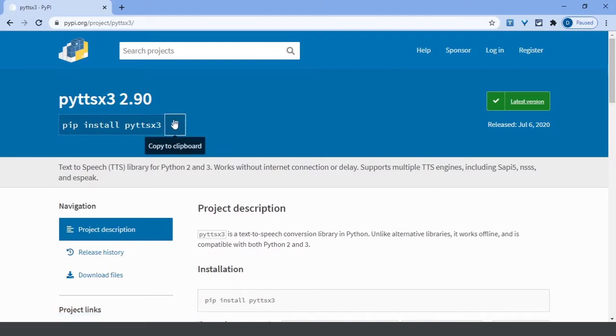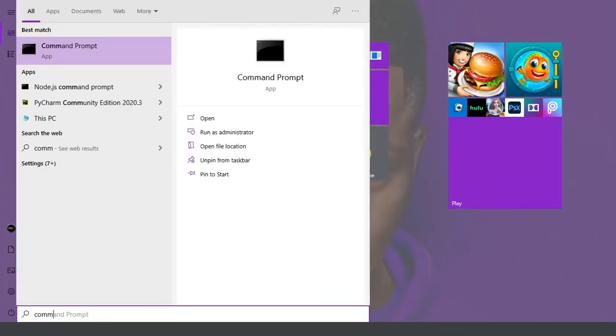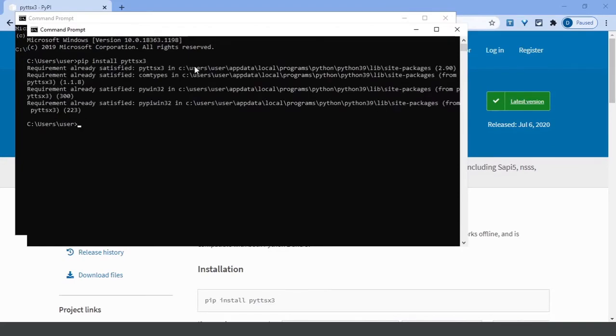Click on copy to clipboard over here, then open up your command prompt. You can come over to your Windows button and type out command prompt. So this is it, open it up. Then paste in what you just copied a few seconds ago and hit enter on your keyboard. In my case, I already have it installed. You would have to install it if you don't have it on your system already.